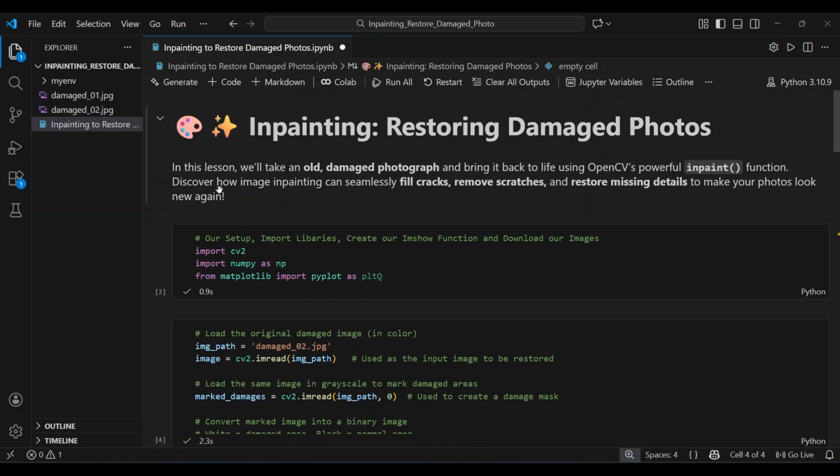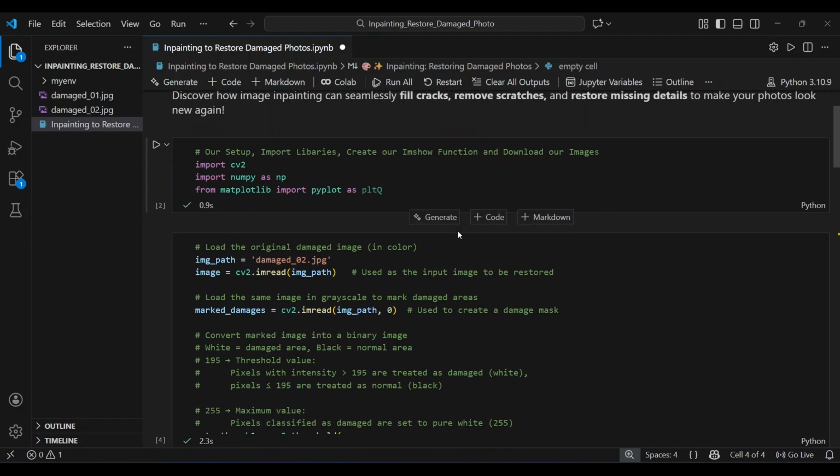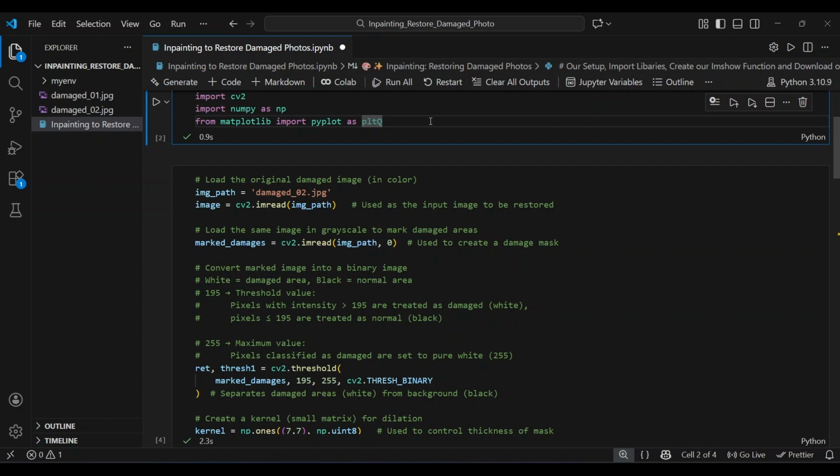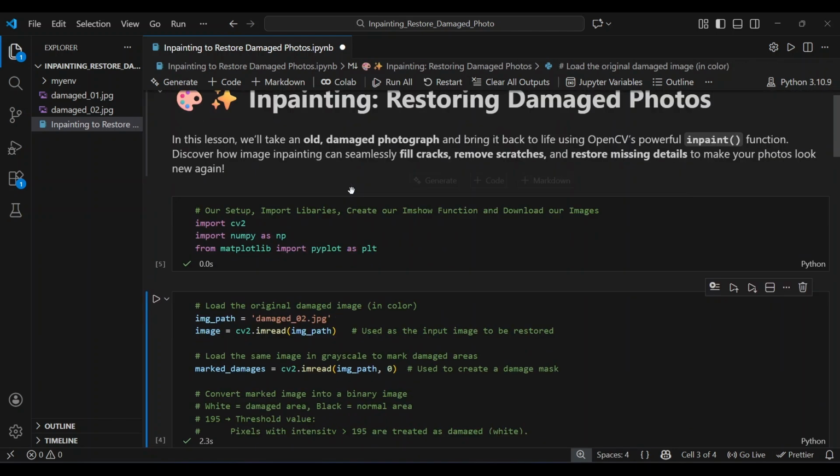Let me first read this line. In this lesson, we will learn how to fix damaged photos and bring them back to life using OpenCV's powerful function inpainting. Discover how inpainting can fill cracks, remove scratches, and restore missing details. Okay, let's get started. These are the libraries which we use. Now, first we read the image.